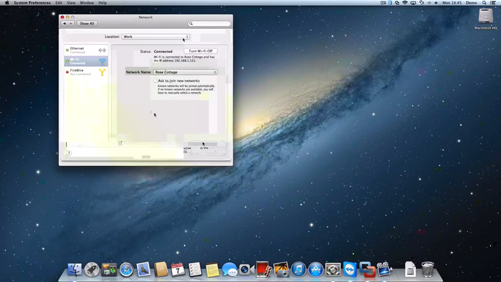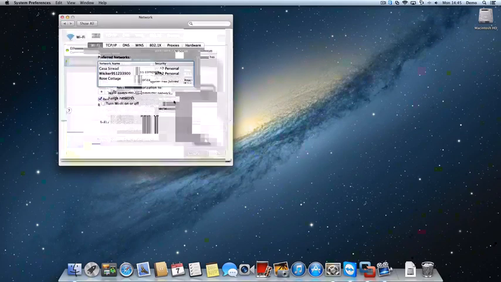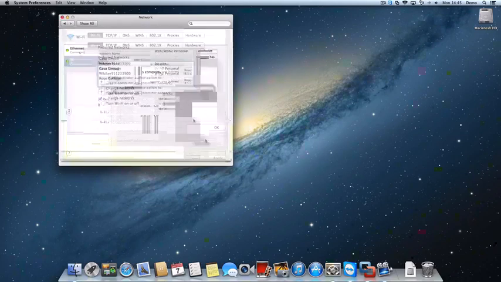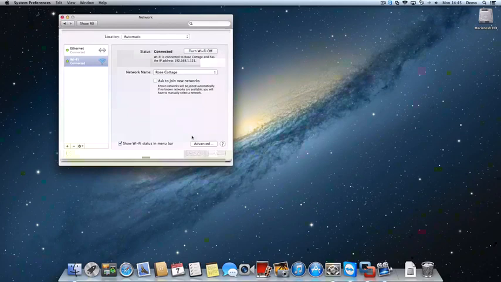and hit apply. And what that does is it changes all the network settings for each of the different adapters we have to match the settings that we want when we choose automatic or home. So you can see Ethernet is configured manually, Wi-Fi is configured using DHCP.